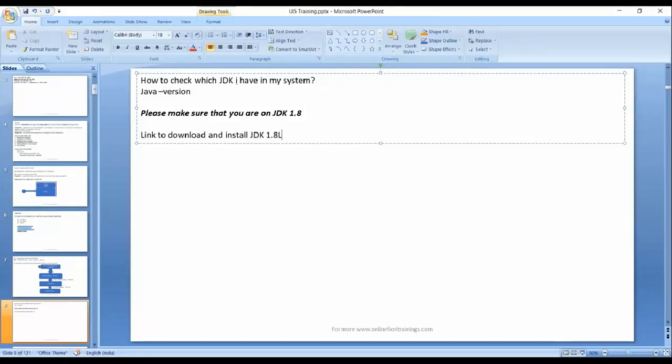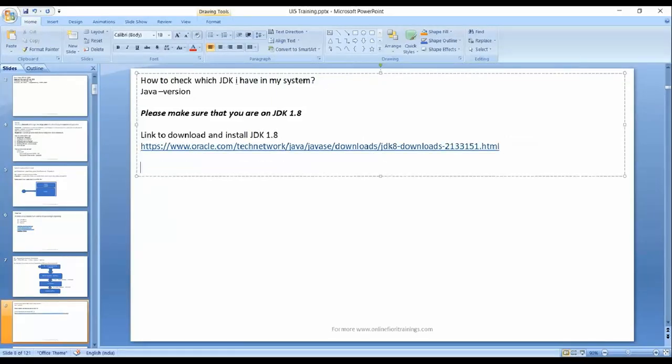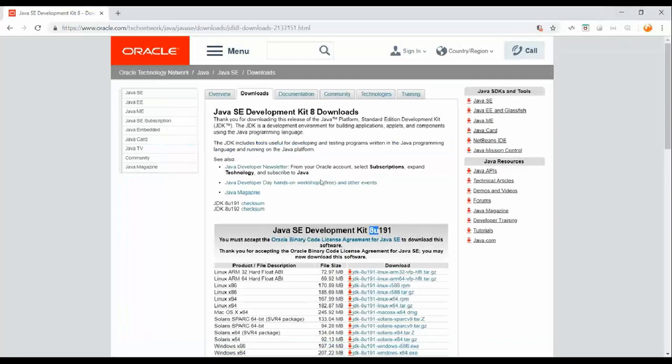There is no Java knowledge required for this course. Don't worry. I am also like you. I am not a Java expert. I am also an ABAPer. If I can do it, you can easily do it. So JDK 1.8 is a prerequisite, I am saying.